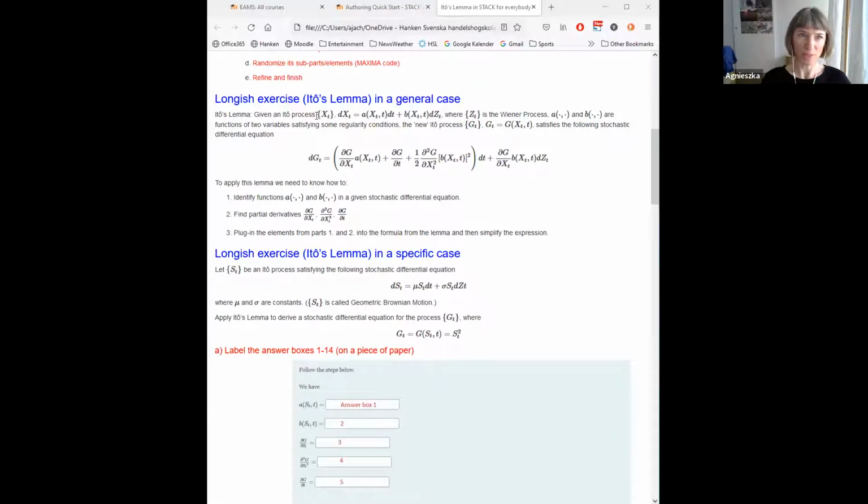Given an Ito process, so X_t with braces, it's a continuous process in continuous time, t is time. It follows the stochastic differential equation here. So we think about dX_t as a change in this process. Then we have a dt part, a dZ_t part. dt corresponds to a small time change. dZ_t is a change in the Wiener process.